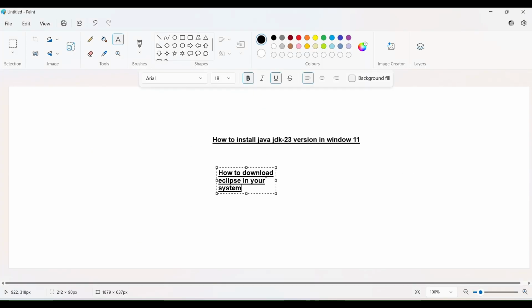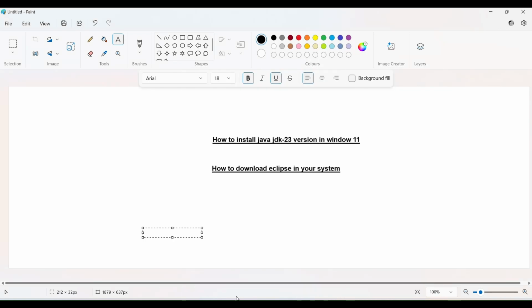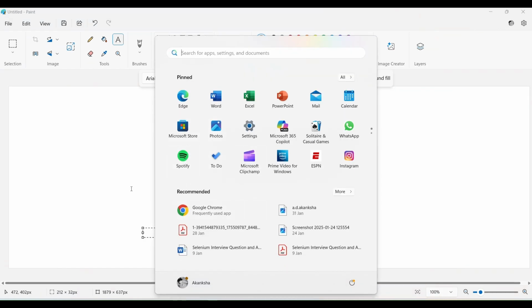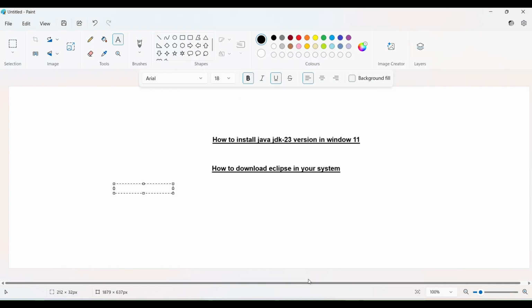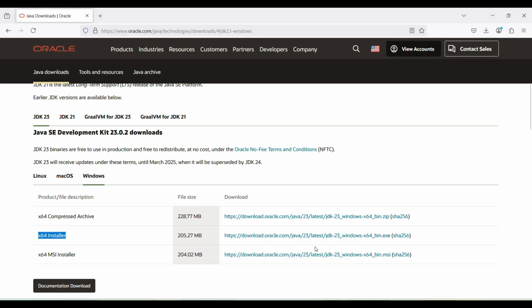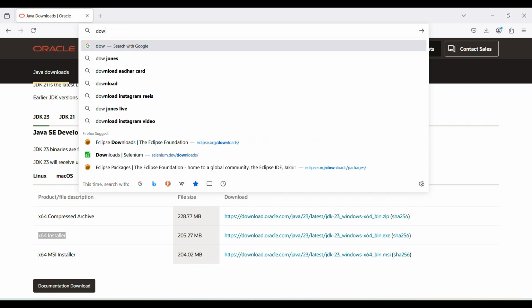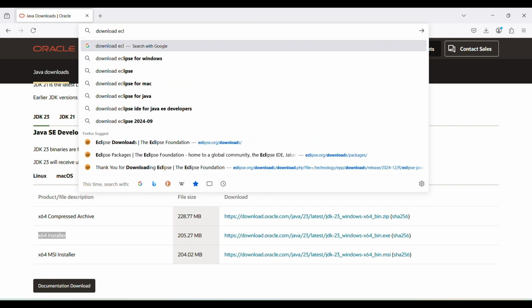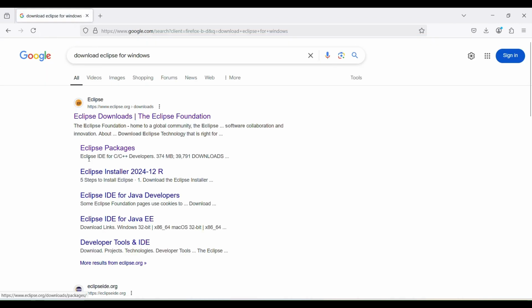Now the second thing we need to do is check how to download Eclipse in your system, right? So guys, I am telling you how to download Eclipse, but as you can see, Eclipse is already installed in my system, but I am going to show you how you can download it. Simple. The way we downloaded Java, just open the browser, and I am going to type here download Eclipse.